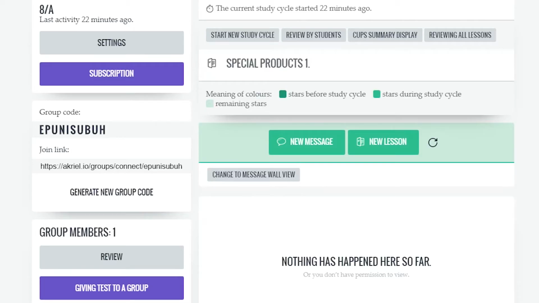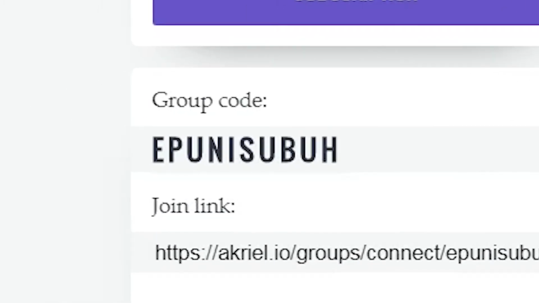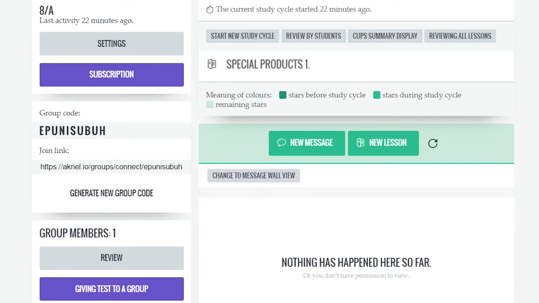The group code that will allow your students to join the study group is on the left in capital letters. Tell your students to register for Akriel at home, watch the student info video, and try Akriel to get some experience. Project the group code at the beginning of the lesson. In case of online teaching, email it to them. In the student info video, students will see where to enter the code.